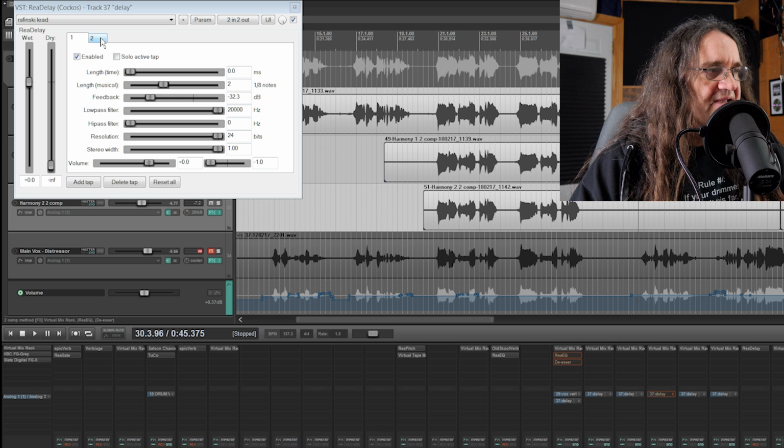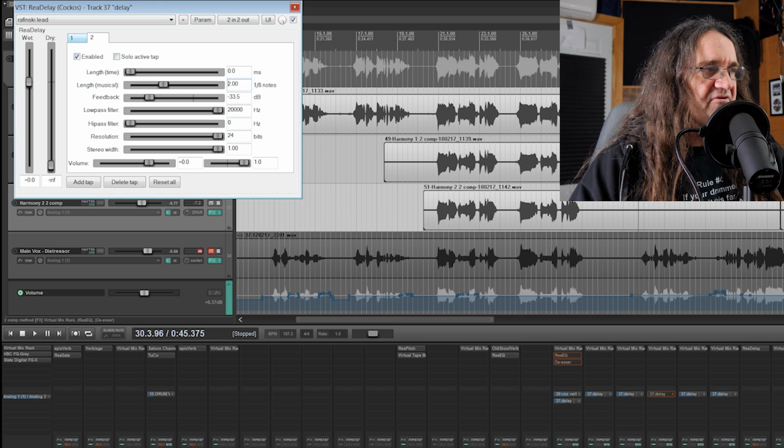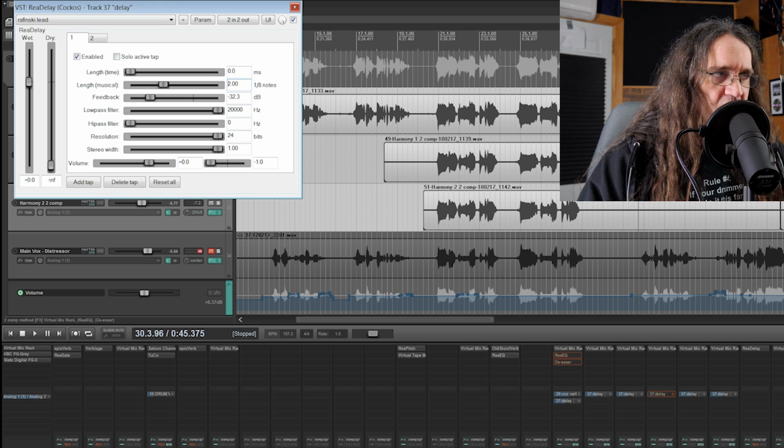Now I've got two taps here. One's panned hard left, one's panned hard right. They're exactly the same at a quarter note, and we're gonna just decrease one ever so slightly and watch what happens.